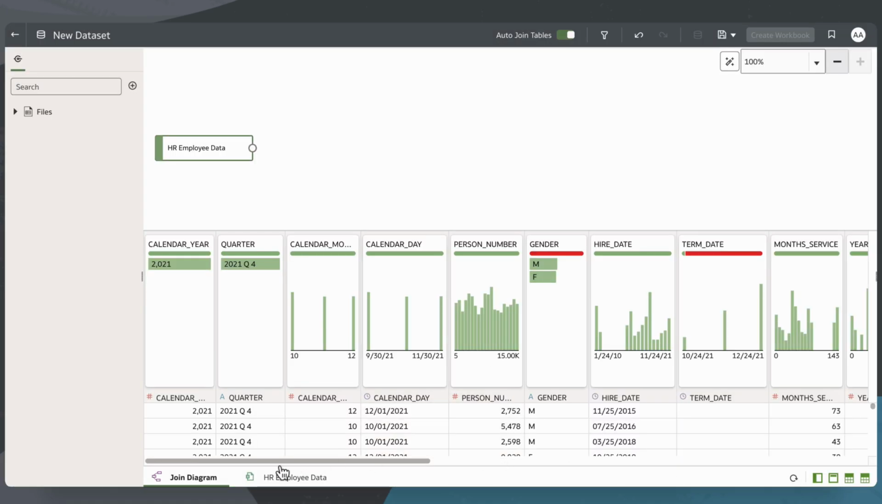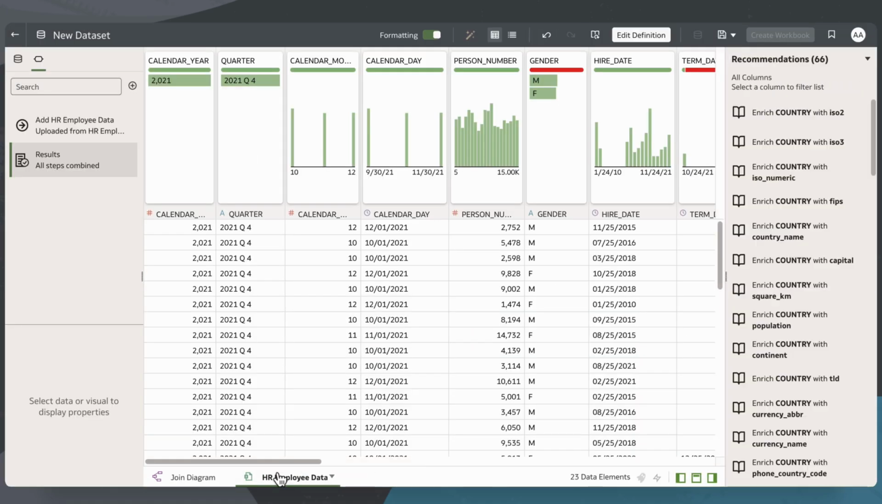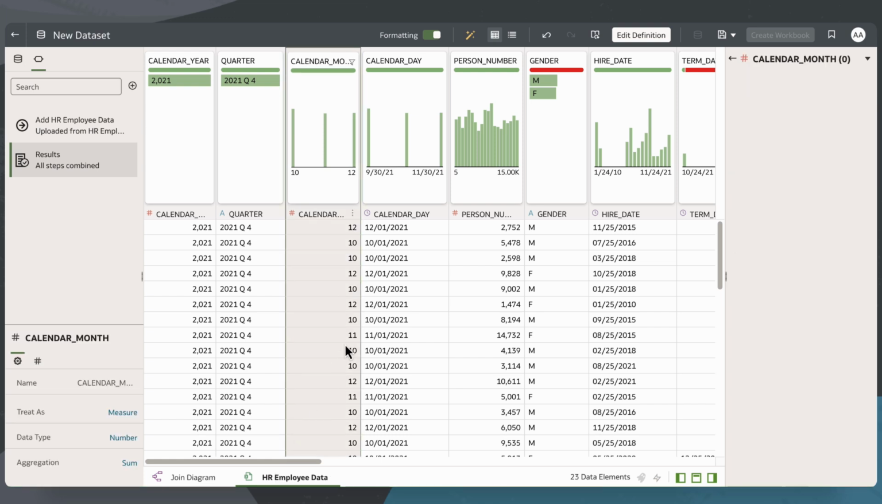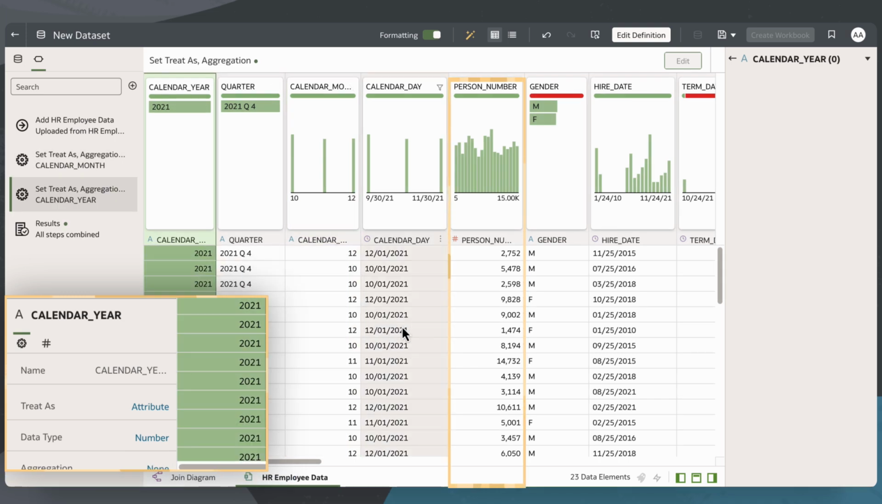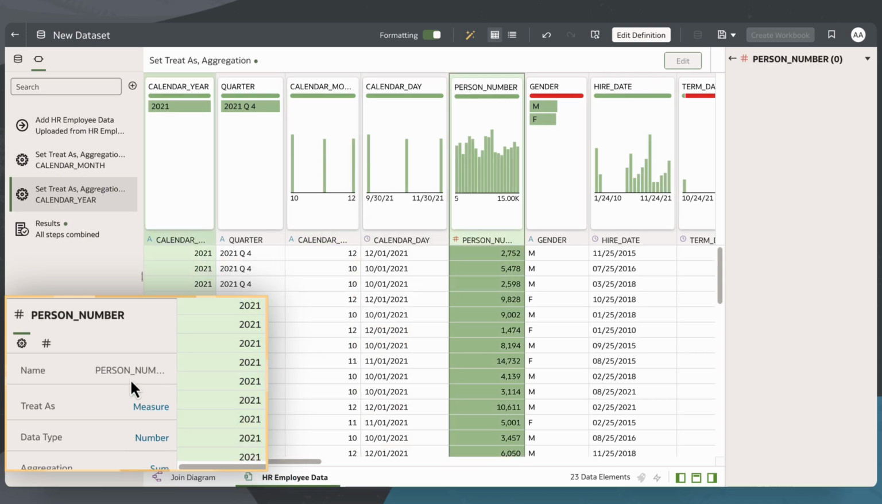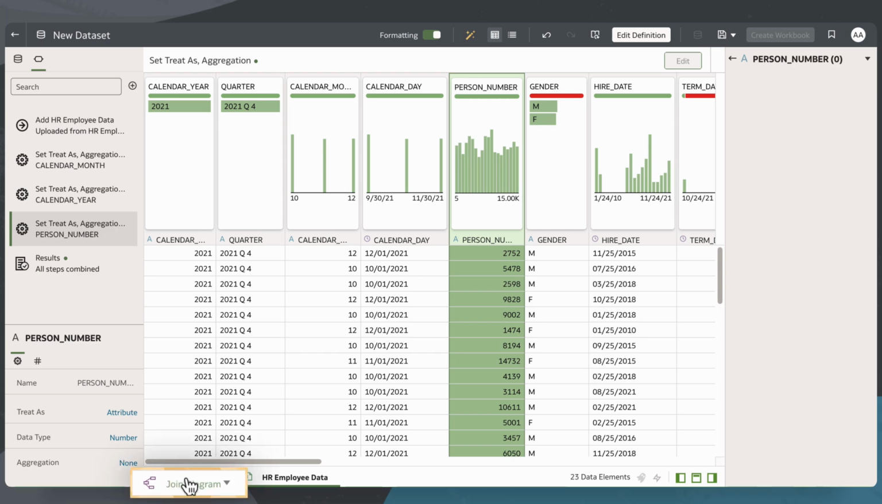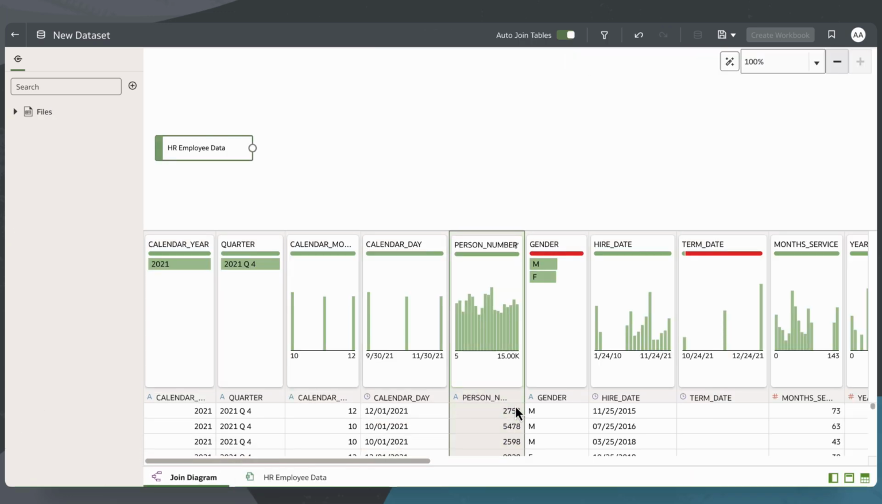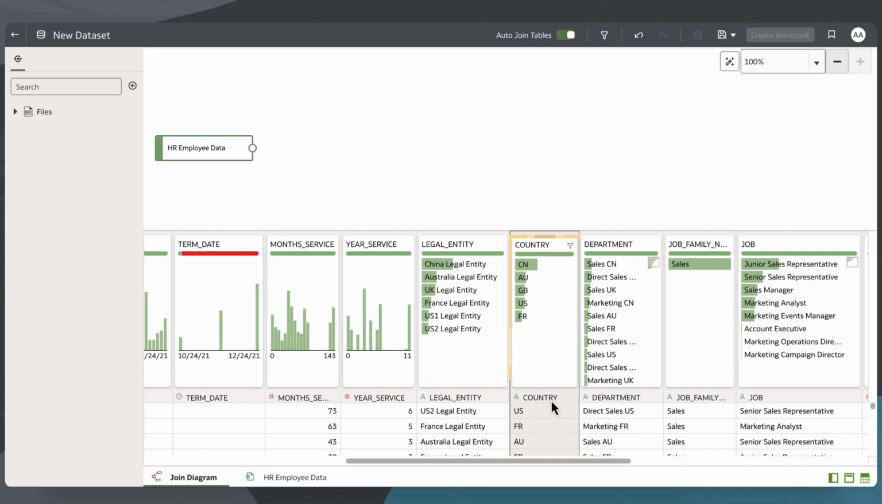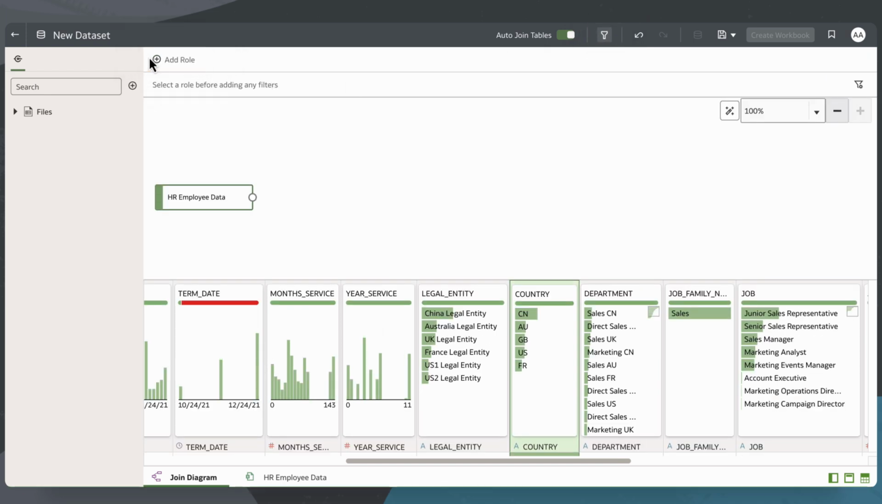Once the dataset is uploaded, I will complete a few data preparation steps to enhance the data quality, like changing a few of the columns from measures to attributes. For example, I'll change calendar month and person number from measure to attribute. I'll then navigate to the Join Diagram tab and find the country column, which I will use for region-based security filters. I'll then select the filter icon and then Add Role.